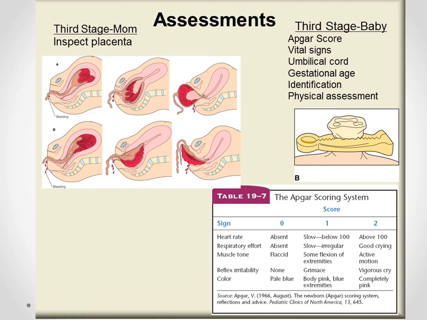So the assessments during the third stage of labor include inspecting the placenta. We want to see that all the pieces and parts are there, and that's what we're doing for the mom. And now A shows a delivery of Shiny Schultz, and B shows a delivery of Dirty Duncan. And the third stage is all directed now towards the baby, pretty much.